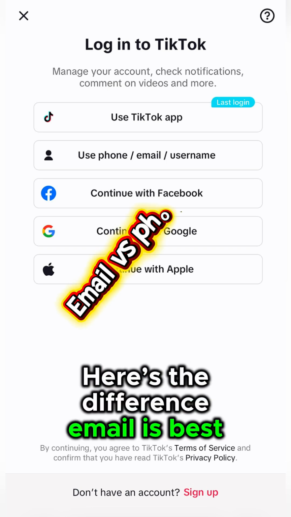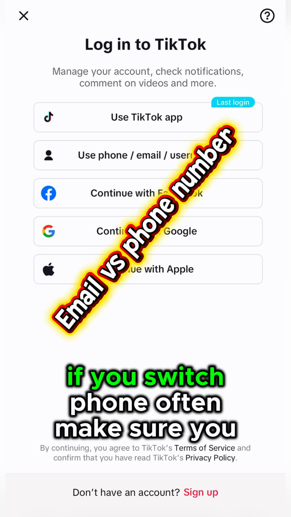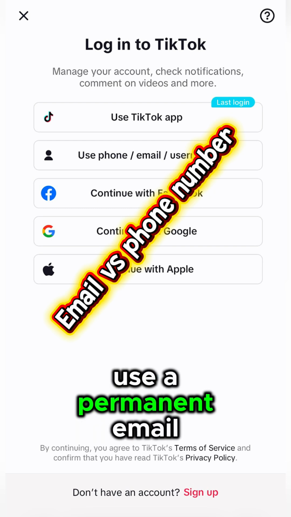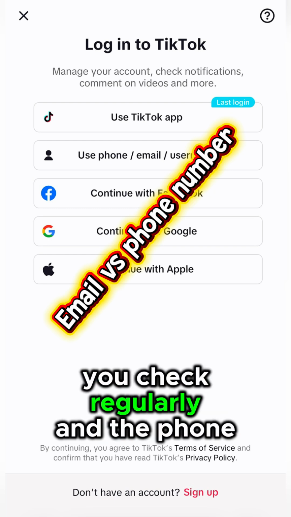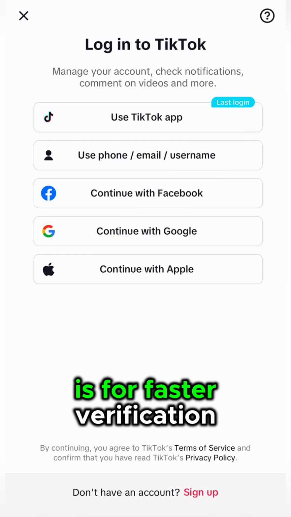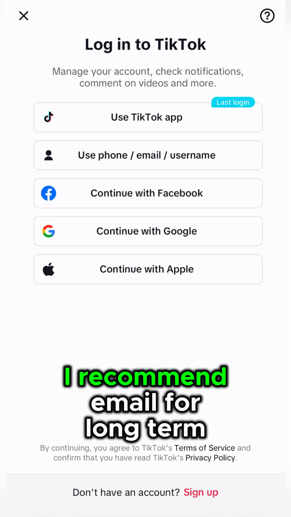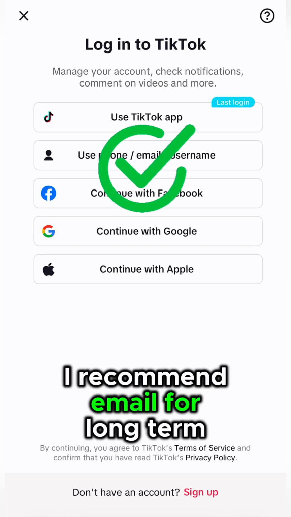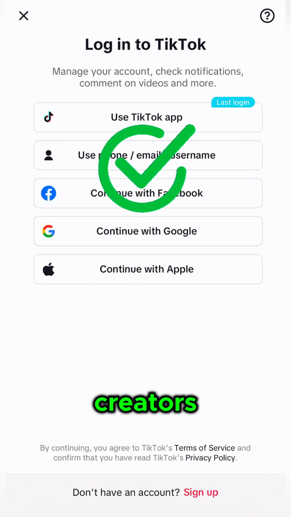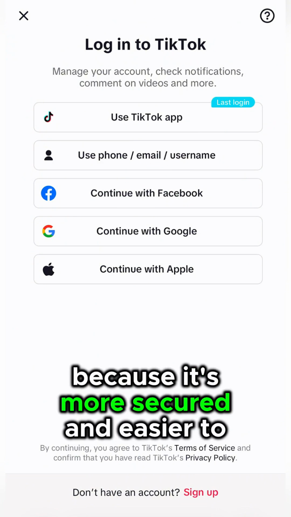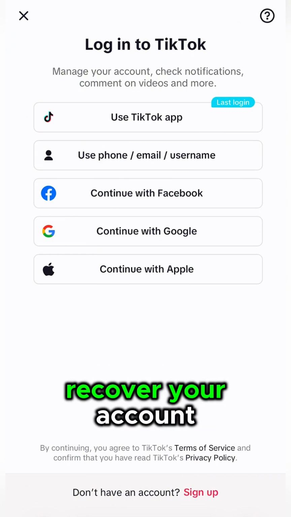Here's the difference. Email is best if you switch phones often. Make sure you use a permanent email you check regularly. And the phone is for faster verification but harder if you change numbers later. I recommend email for long-term creators because it's more secure and easier to recover your account.